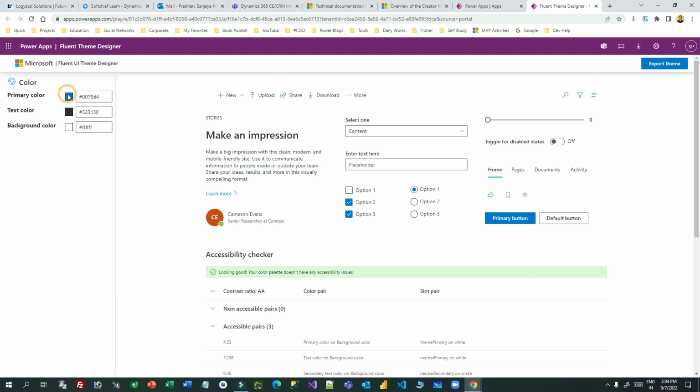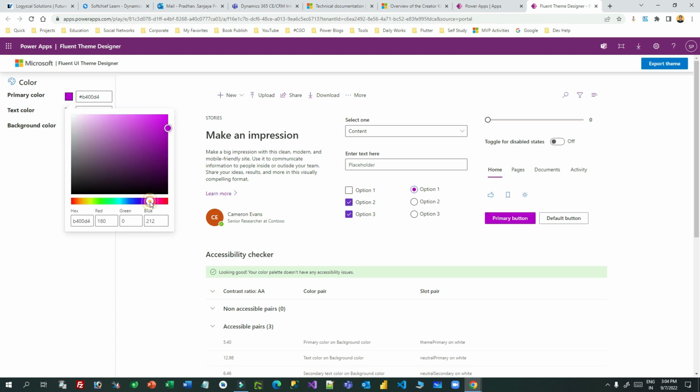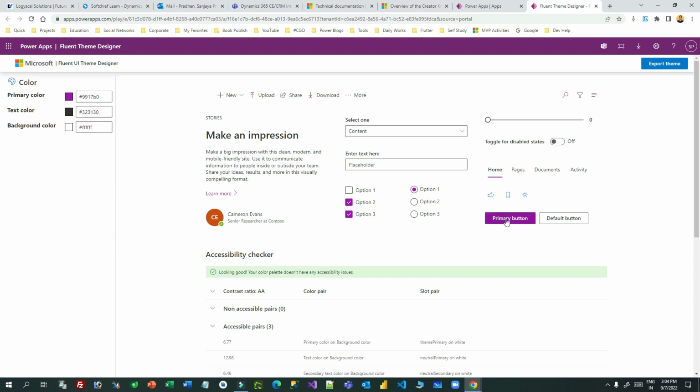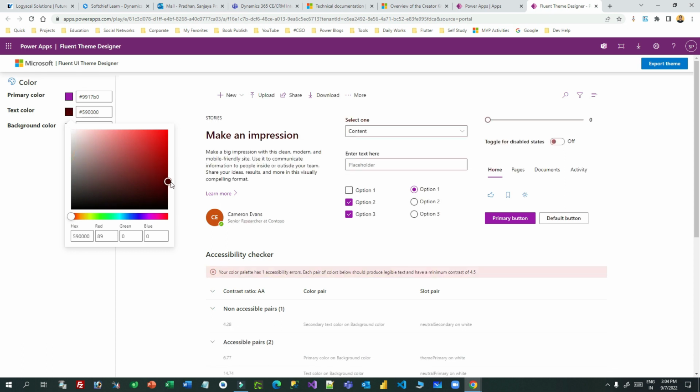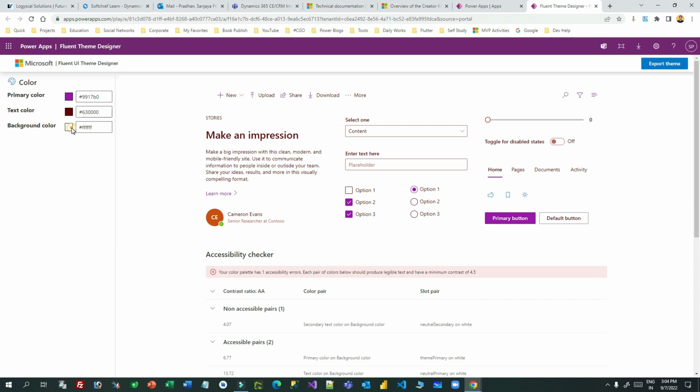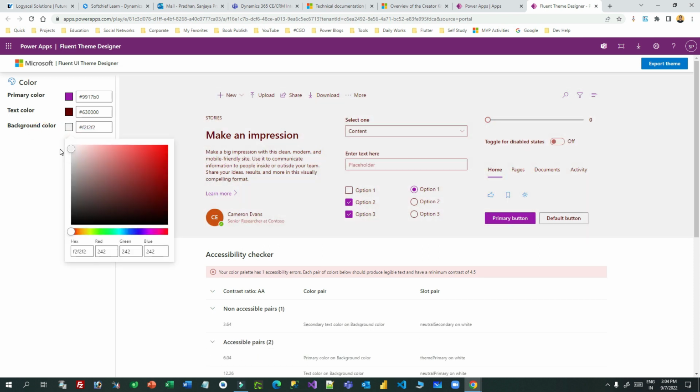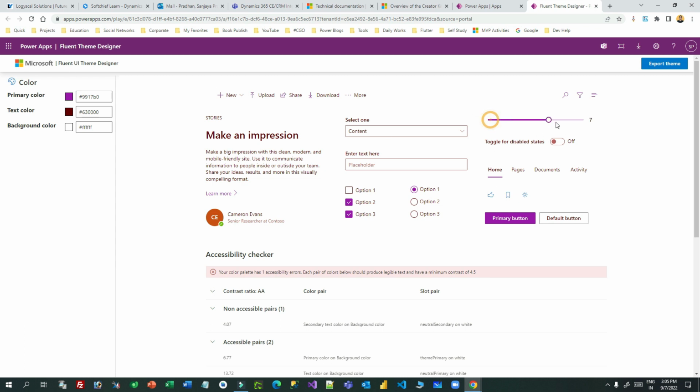Primary color, let's say I want to change to this color, and you see the primary color button changed. You can change the text color and it will change accordingly. Let's say red color, and it is changing. So this way you can create a specific theme for your controls, right?